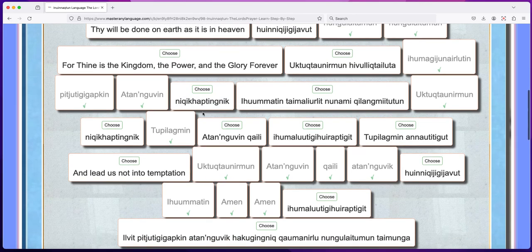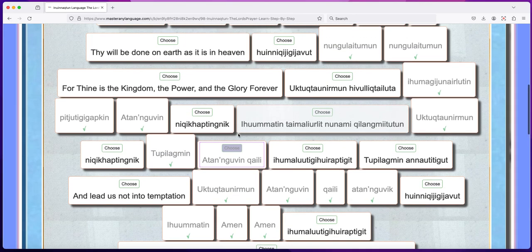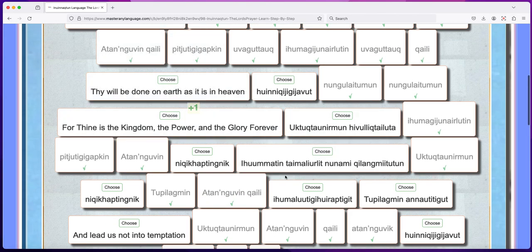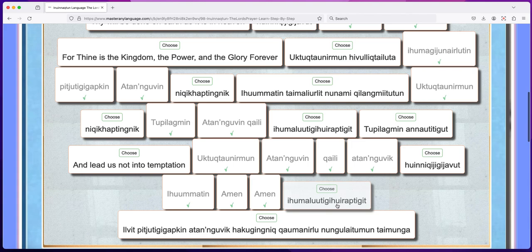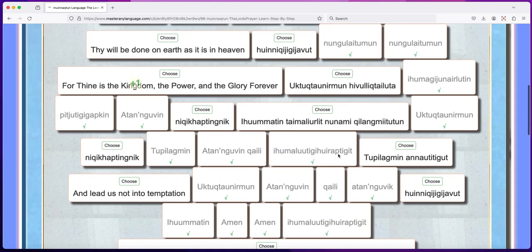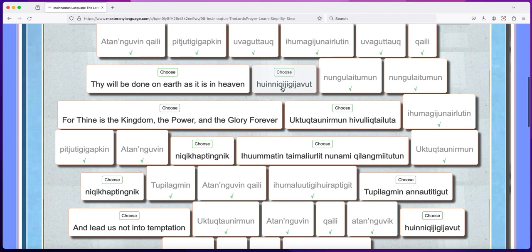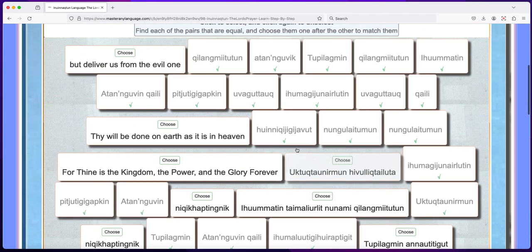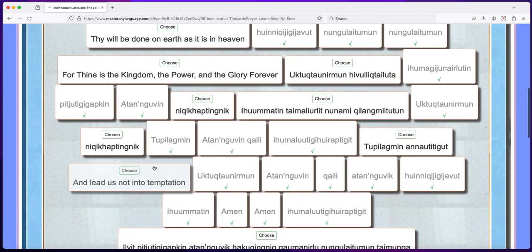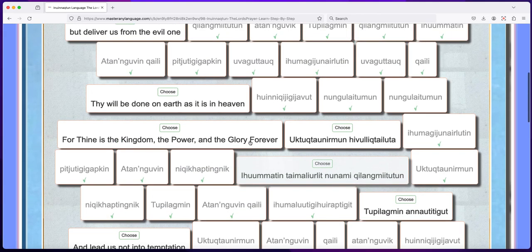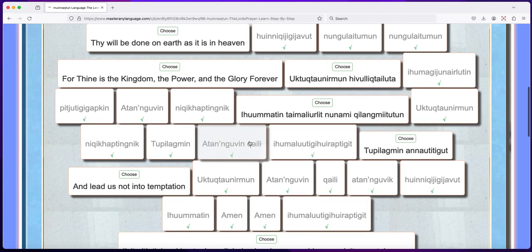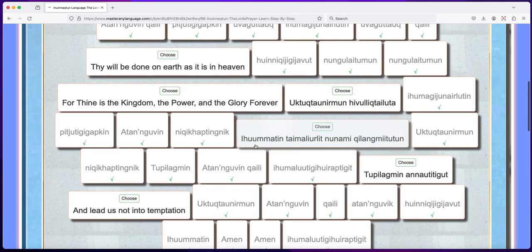Hold on, let me try to get all the words first. That's a little easier for me. Oh, wait, that's right here. Let me do that. Atan inguvin kaili. Kaili or kaili? Ihumalu utigi huira tigit. Huiniki tiki javut. It looks like we have one more word left. Niki khat tingi ting nik. We don't have to try to memorize everything now. I'm just trying to sound out the words so that as time goes on, maybe I get more familiar with the wording. Okay, now we have the phrases left.